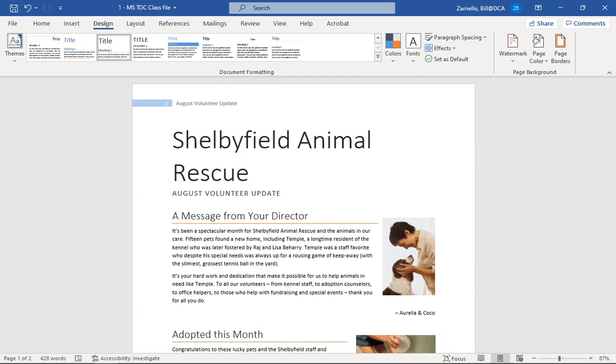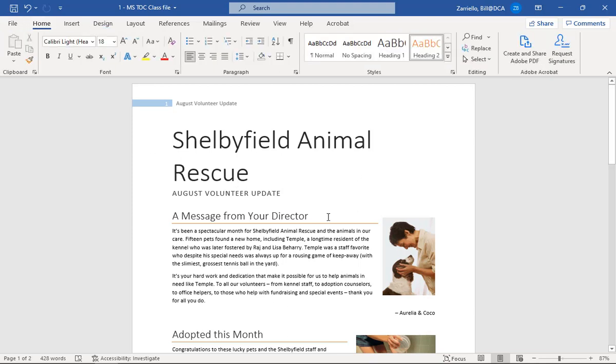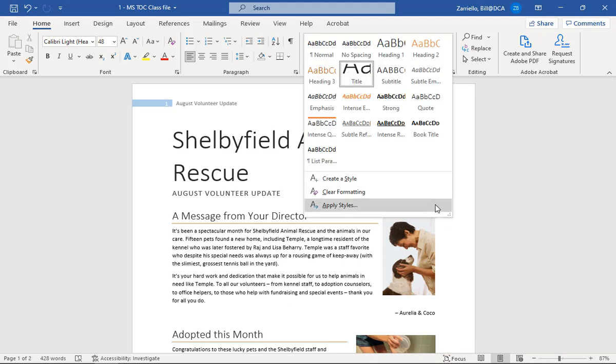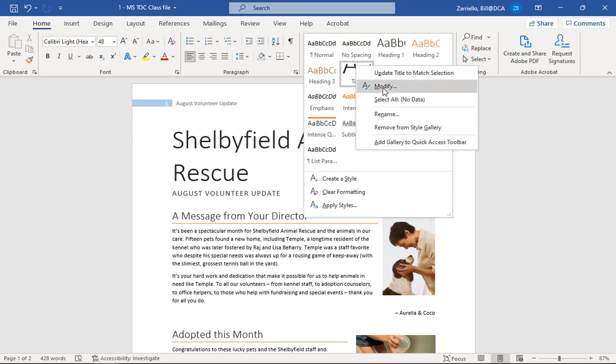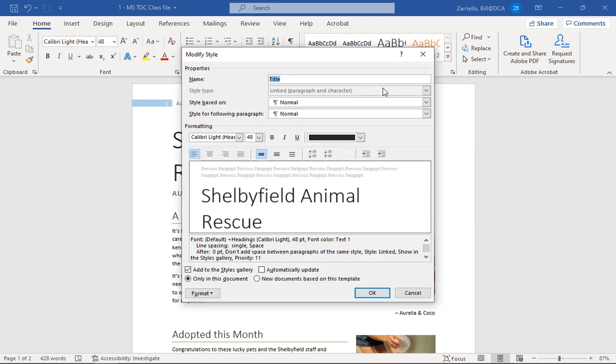The one thing I do not like about this particular style set that I'm putting in here is that title is too big. So we can modify any of these styles once we place them in our document. If Shelby Field Animal Rescue is too big, I'm going to put my cursor inside of that particular item, and I'm going to go and find the style that is in use, which is title. And instead of placing that on there, I'm going to do a right click on title itself and choose modify.